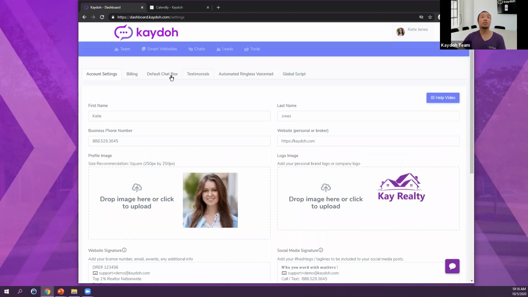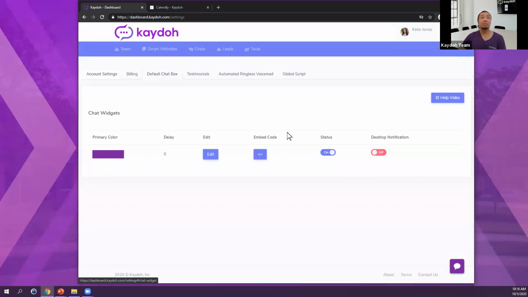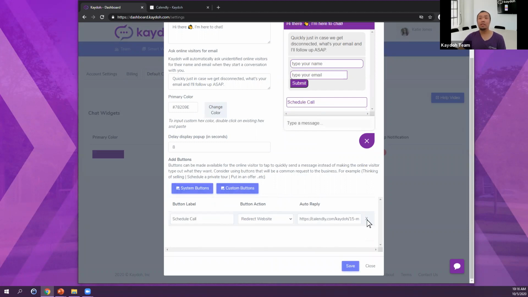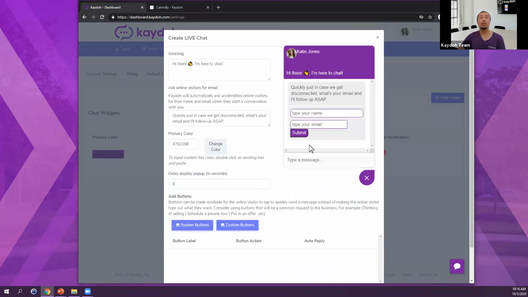Now let's move on to how you add system buttons. With Kaydoh, we've also enabled buttons that you can add in that are done for you. Prior to this, when someone signed up, it wouldn't be so clear that you can add custom buttons in. And if you did add a custom button, we pretty much let the visitor or the real estate agent figure out what to write and what they should be doing.